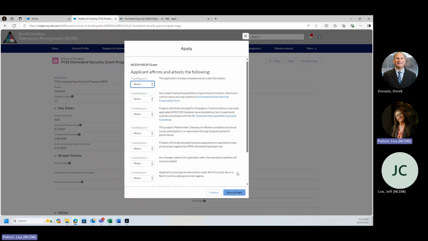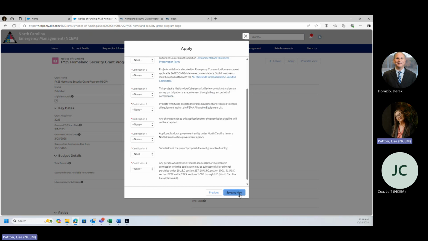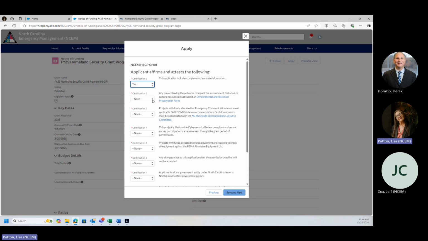And this brings us to the final portion of the application, which is the certification page. This application includes complete and accurate information, and you'll just move through these certifications to agree to each of these certifications in order to be able to complete your application and move forward. Any project having the potential to impact the environmental, historic, or cultural resources must submit an EHP. We described that earlier in the application.